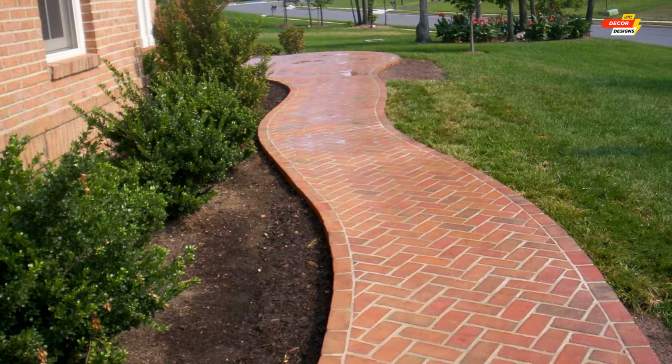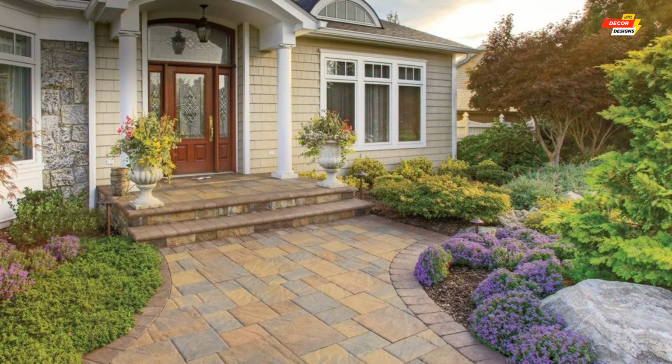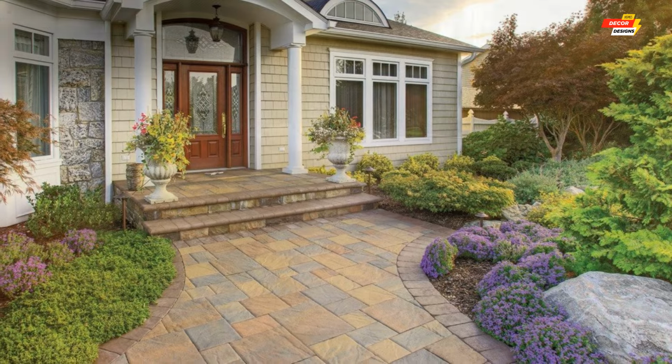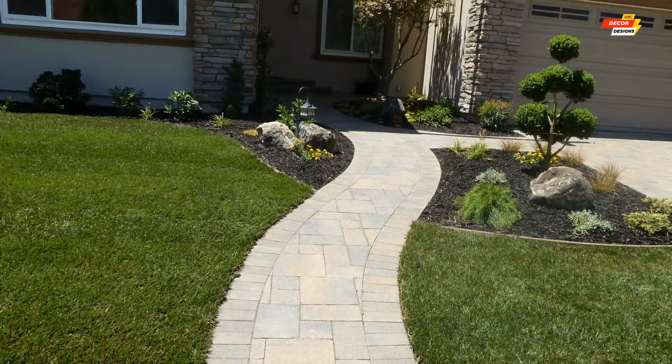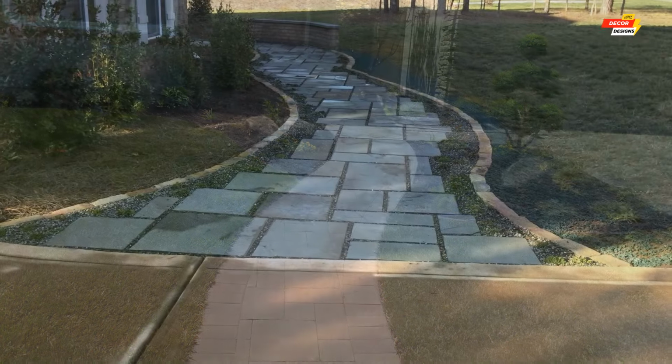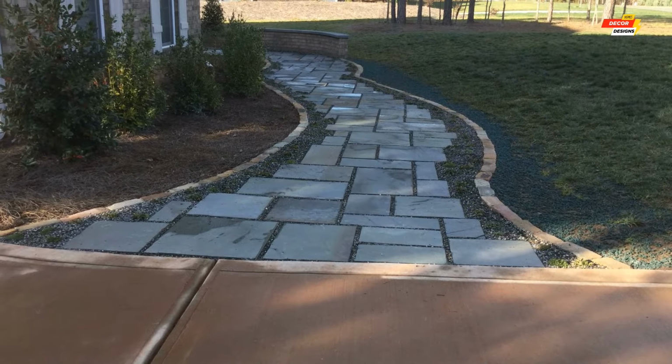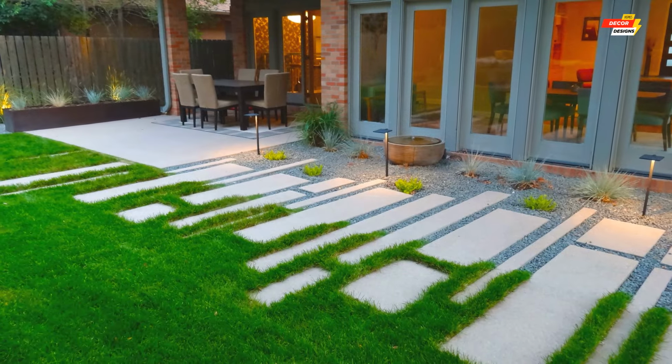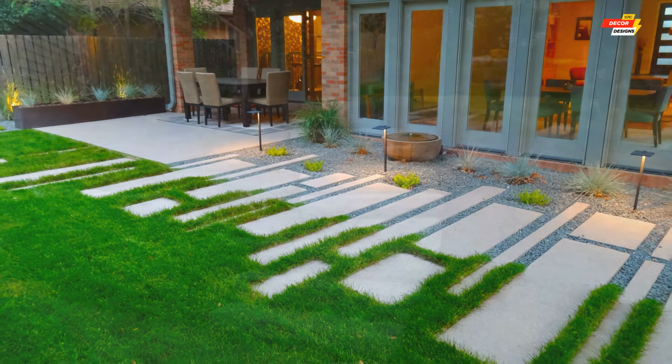And to complete your inspiration, here is a compilation of the top 10 sidewalk landscaping design ideas to inspire you. One, flower power. Create a vibrant border with a mix of colorful perennials and annuals. Two, textural contrast. Combine soft, flowing plants with bold, architectural elements like ornamental grasses.